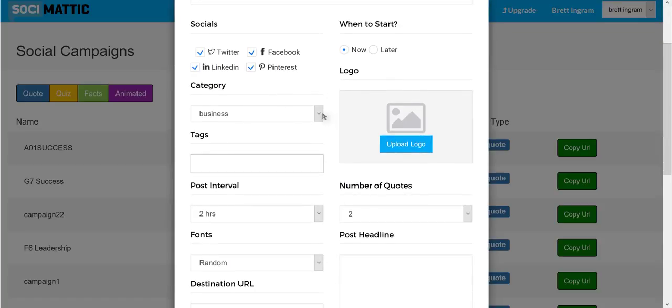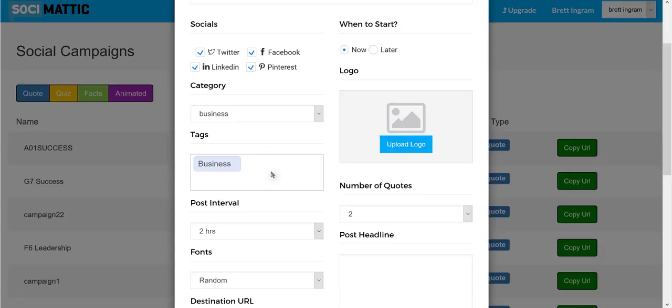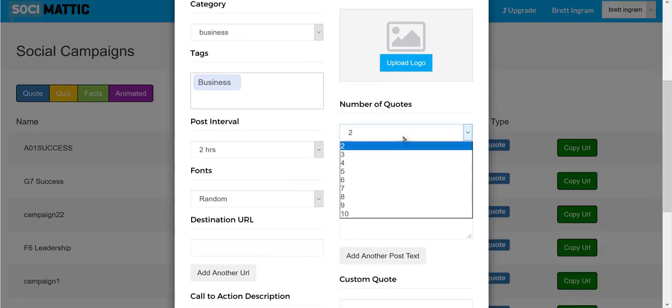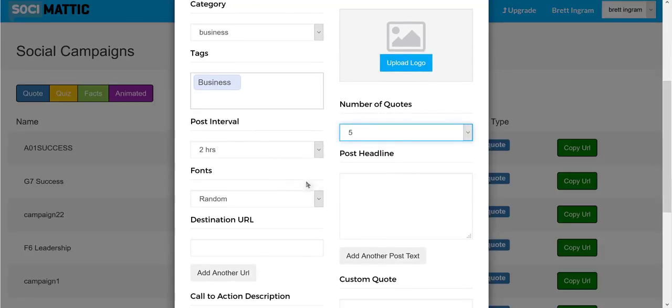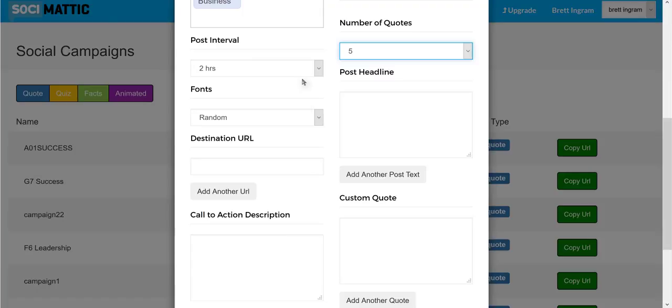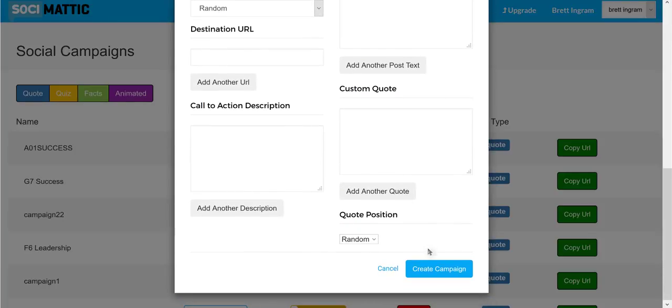Then I'm going to slide down here and I can choose a category and I can start to enter tags. And you'll see that they autocomplete just like Google works. I can choose the number of quotes I want in the campaign, and then I can choose how often they're going to post. And then I'm going to go down here and click Create Campaign. It's that simple. And watch what happens.